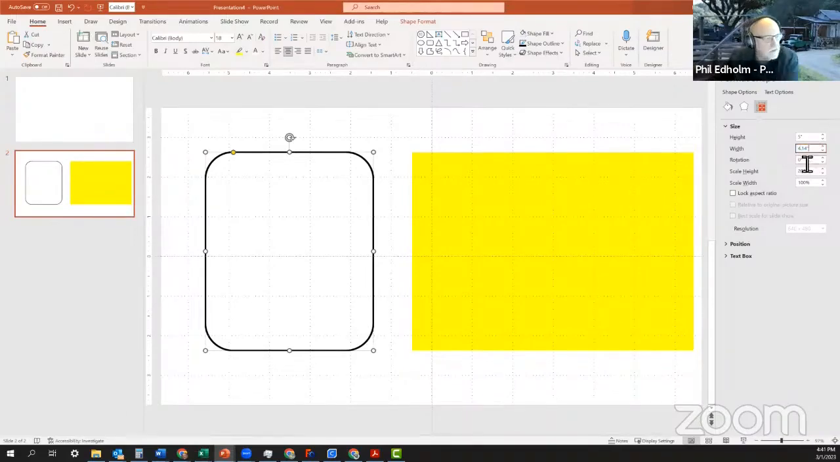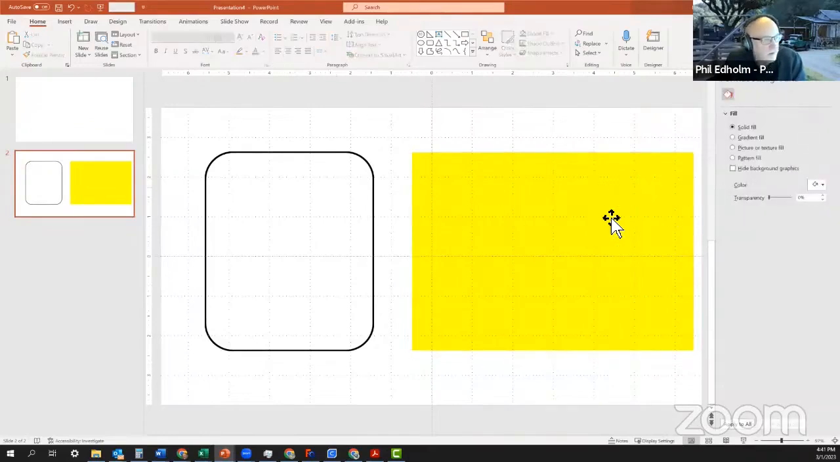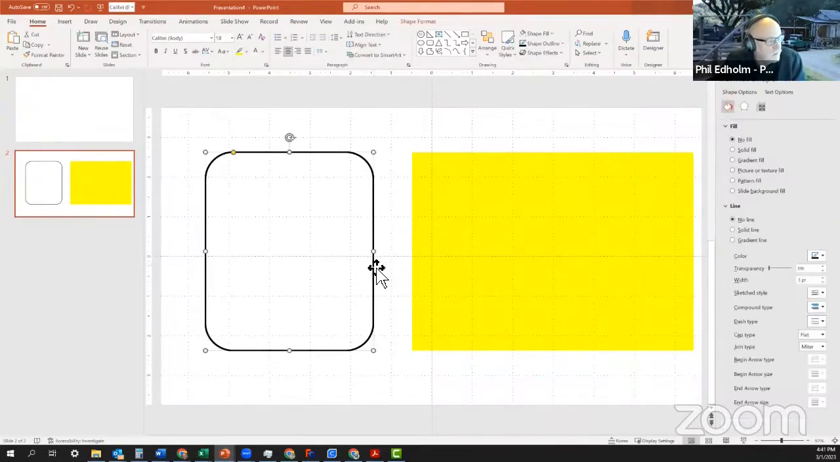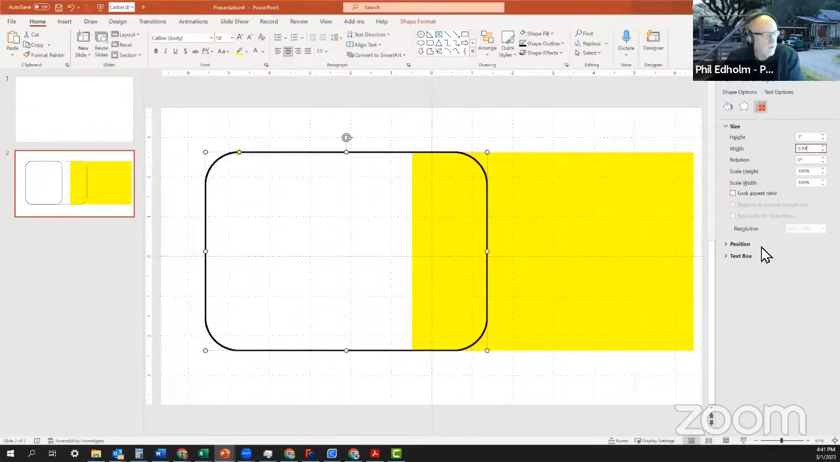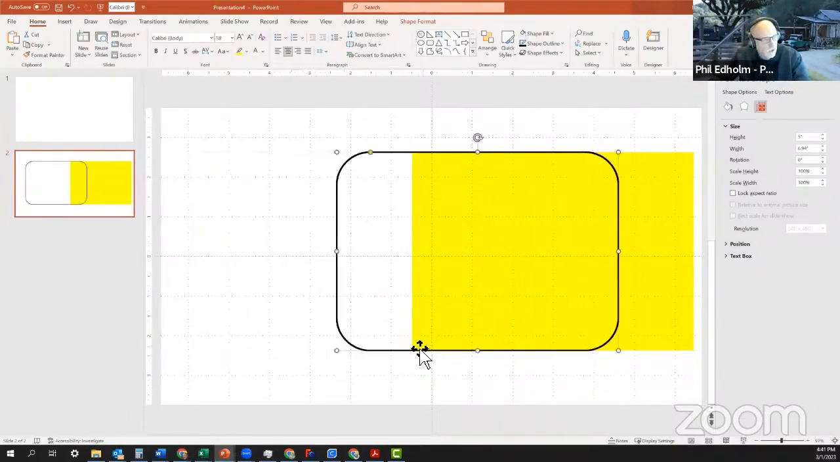And now when I hit the carriage return, oh, it didn't put it in. Oh, well, let me go back over here, 6.94. I must not have done it right. And now I'm going to come over here. See, even if you know what you're doing or think you know what you're doing, you make mistakes. There we go. So now these are exactly the same size.